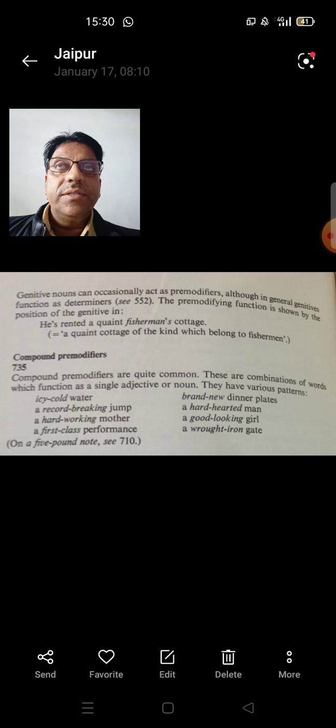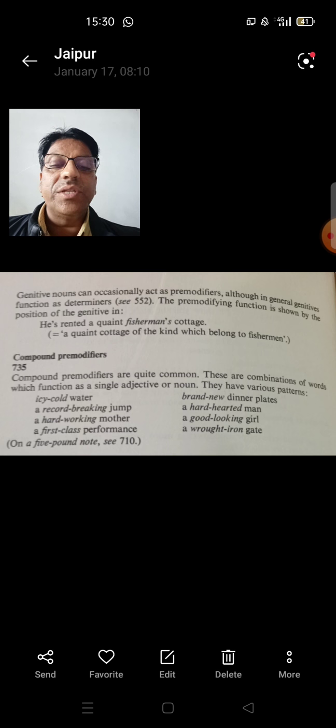Then sometimes in some cases we have compound pre-modifiers, that is two words modifying the same thing, but they have to be connected to each other with a hyphen. Examples are icy cold water, a record-breaking jump, a hard-working mother, a first-class performance. So first and class, between all these modifiers there is a hyphen. They have to be connected.